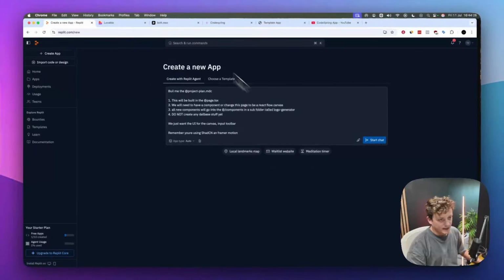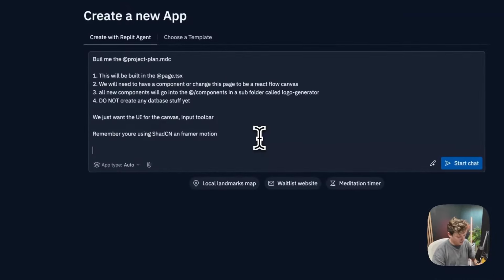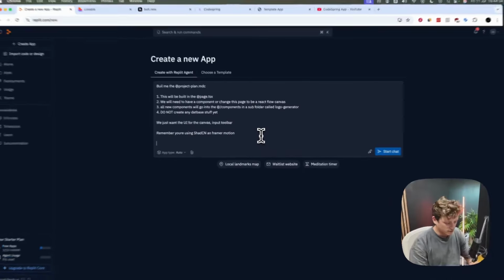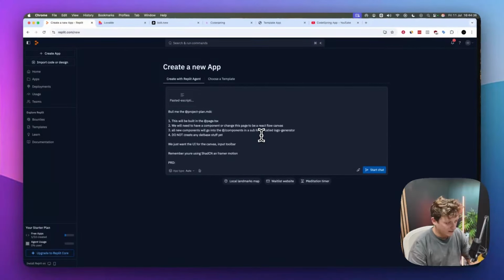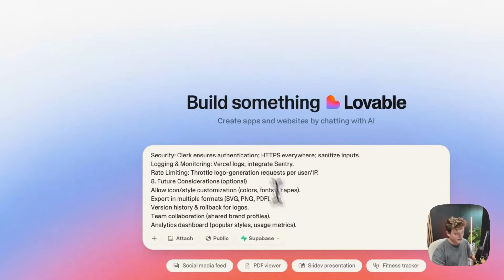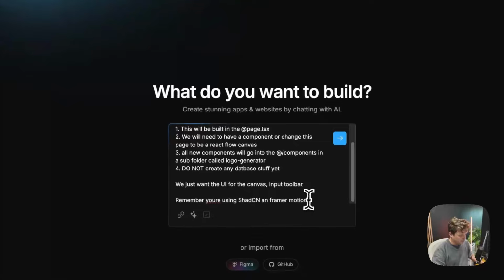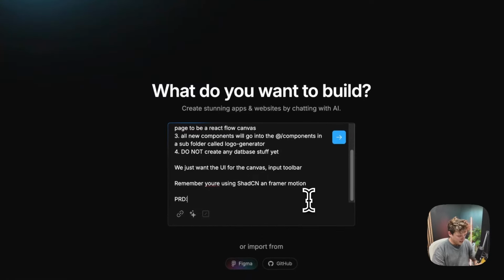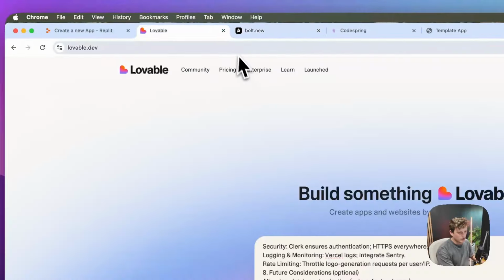Then all we're going to do is we're going to just paste in the product requirement doc inside each of these prompts. So we're just going to go ahead and we're going to say, actually, we're just going to write PRD, okay? And we're going to paste it like that. And then we're going to come into Lovable, and we're going to come down to here. We're going to paste it like that. And we're going to come into bolt.new, and we're going to say PRD, and we're going to paste it like that. Now what we're going to do is we're just going to send the message through on each of these.